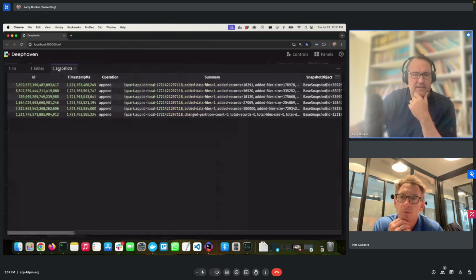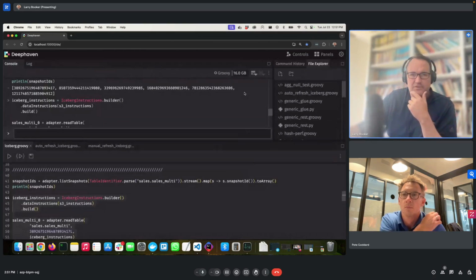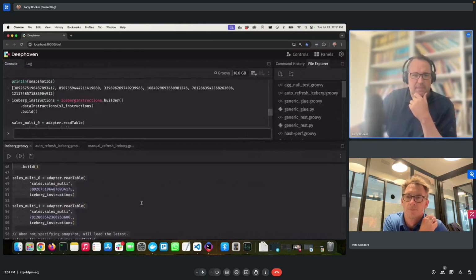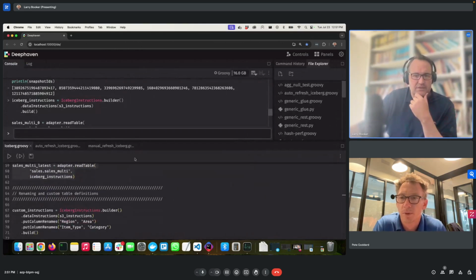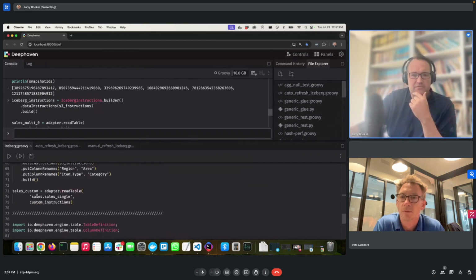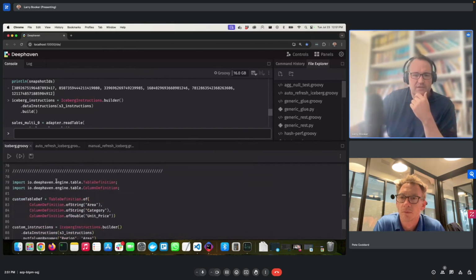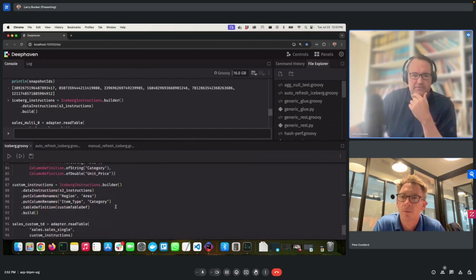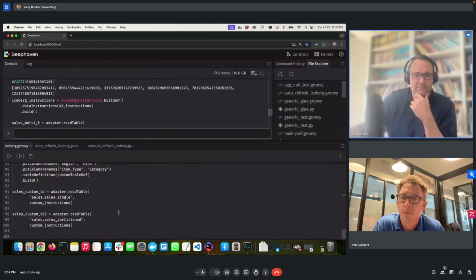But is there any question about static tables before I move on and show some of our refreshing data? We can move on. Okay. Some of the other things we allow you to do, I demoed this before, but you can do renames in your tables, and also specify custom table definitions if you want to exclude columns, but I don't need to demo that again.